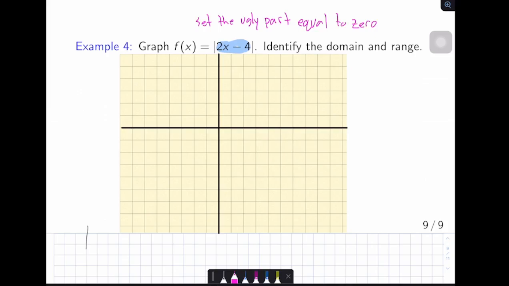So we want to set the ugly part equal to 0 and solve for x. This is going to give us our starting points on the graph. So if I do this, we're going to get 2x minus 4 equals 0. Solving for x, we first add 4 to both sides and get 2x is equal to 4. Then we will divide both sides by 2 because we want to leave the x where it is, but get it by itself. That will cross those out. And then we will get x is equal to 2.